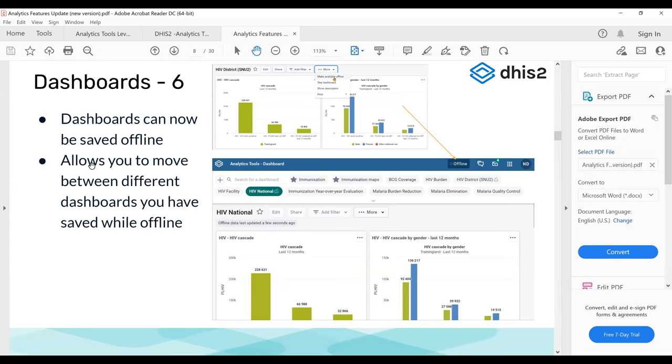So of course, the improvements also allow you to move between different dashboards you have saved while offline. So if you have multiple offline dashboards, the improvements also help you to navigate through them. Previously it wasn't easily possible to navigate through a dashboard when you're not connected, but by making your dashboard offline, you can easily navigate through the offline dashboards.